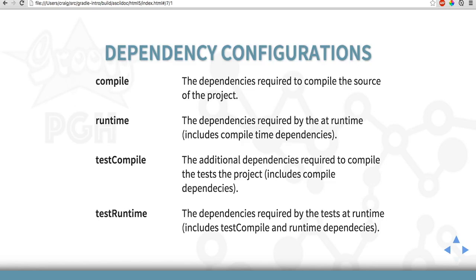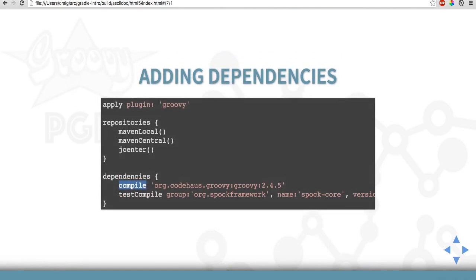And so this, I think this makes sense to everybody here: this idea that you have these compile dependencies and these runtime dependencies. By using that DSL up here, we're helping to build the class path for these different contexts.